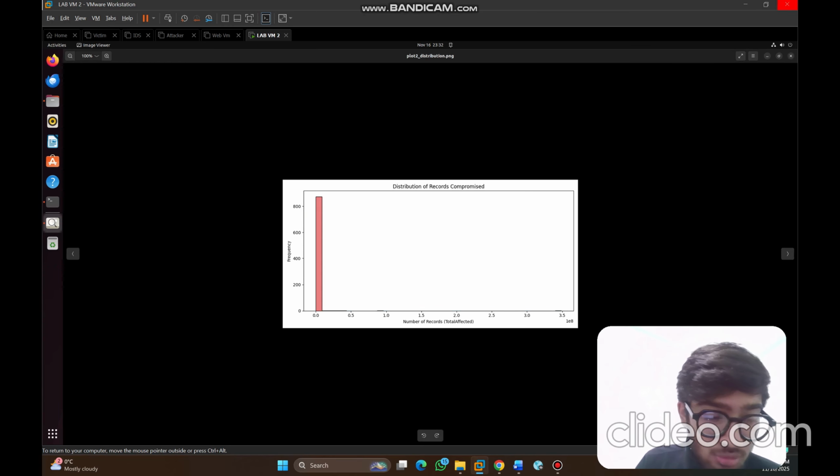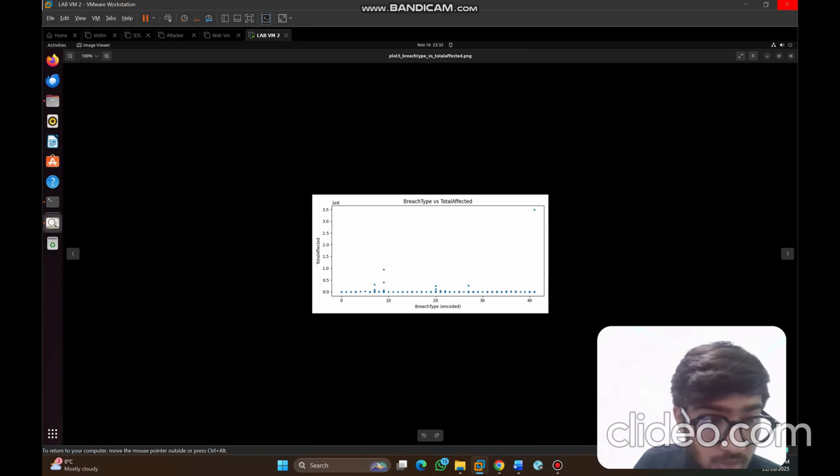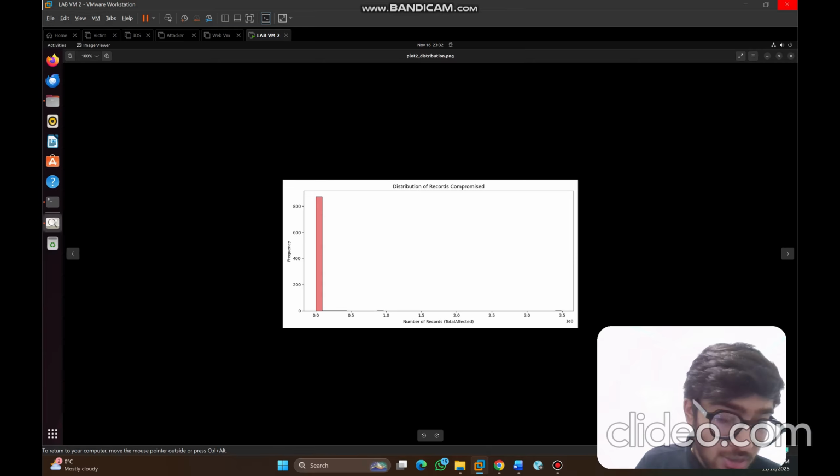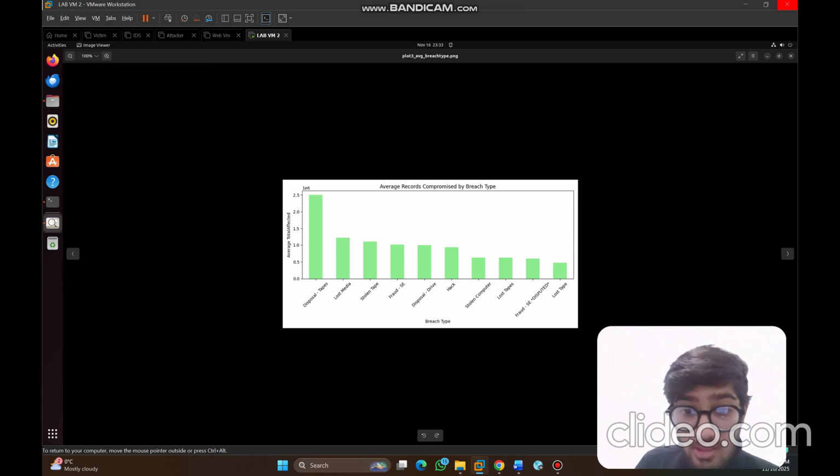Then the second one is the distribution of total records. The histogram shows how many records were compromised across the breaches. Most breaches impacted a small number of records, but there are several extremely large outliers. This makes the dataset highly skewed and introduces large variance, which can make the regression model challenging. So this is the graph I got.